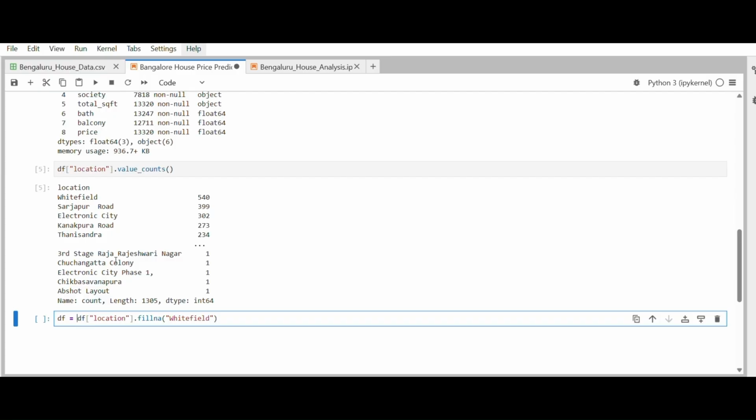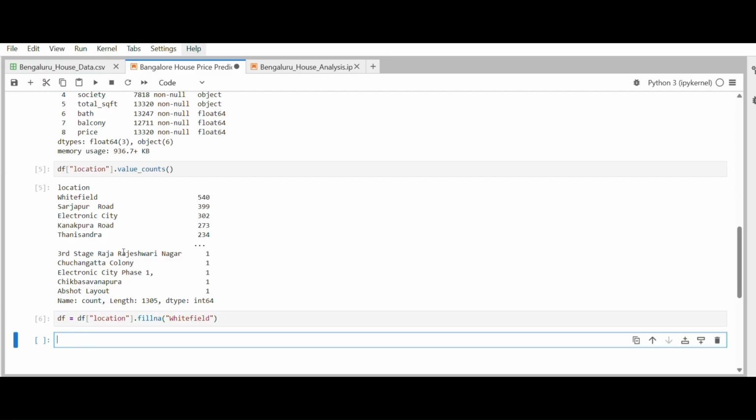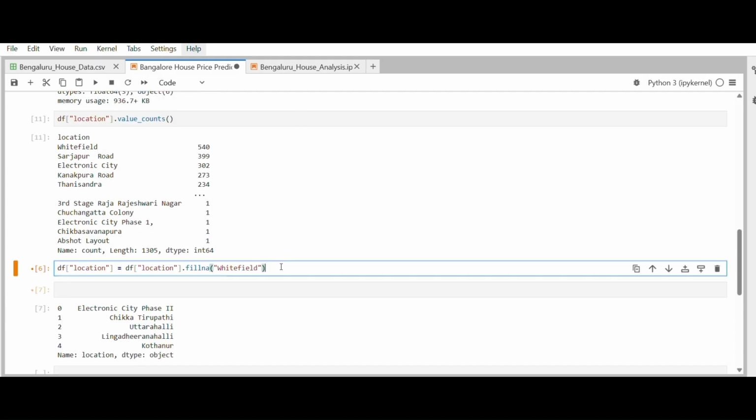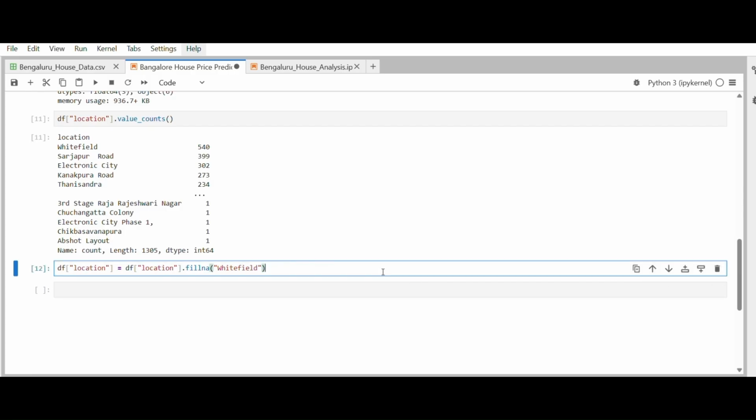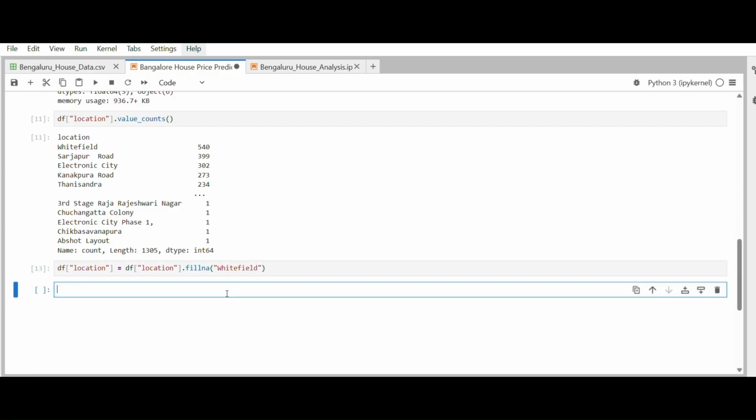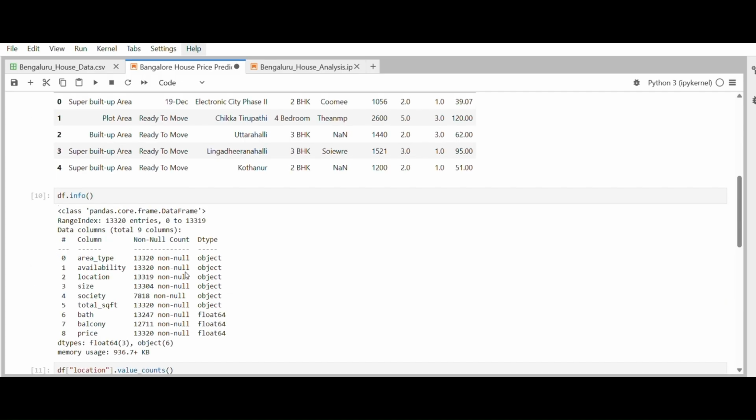And we also need to reassign it. So the first column, location, is over.